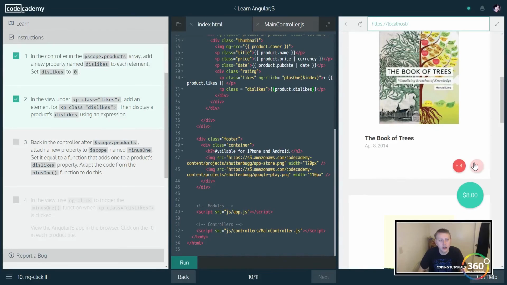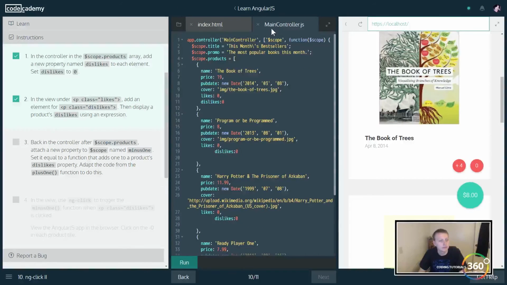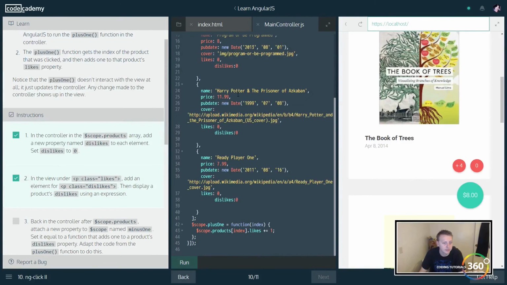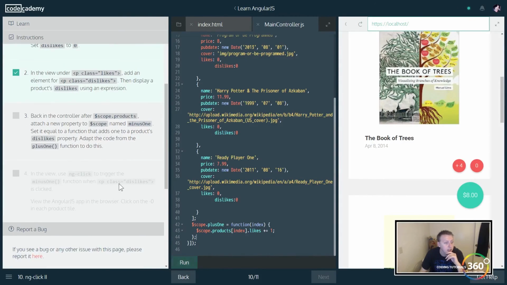So back in our controller, we're then going to attach a new property called -1. So let's go ahead and start here, comma, the new property -1. From here, we're just going to set it name -1. Set it equal to a function that adds to a product's dislikes property. Adapt the code from the +1 function to do this. So here we have a +1 function. Alright, I like this.